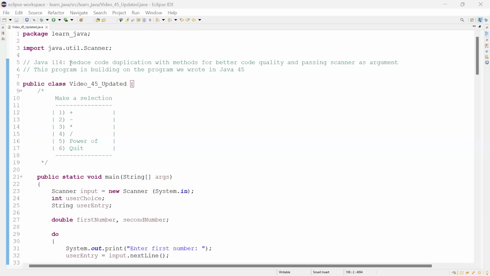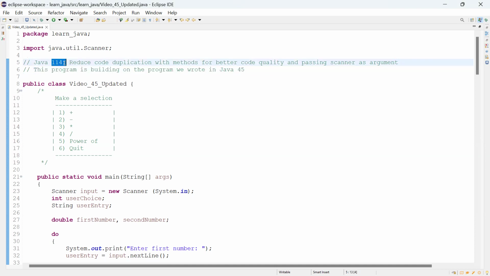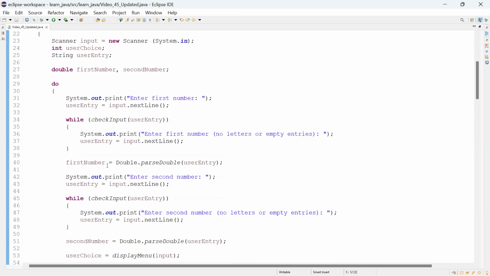In this video, we will look at how we can reduce some code by putting in a method. We do that to achieve better code quality. We'll also be passing scanner as an argument, so you can have a look at how we can do this. Now, this program is building on the program we wrote in Java 45, which we also updated in 1.1.12 and 1.1.13. So let's scroll down to see which code we find is found in many places.